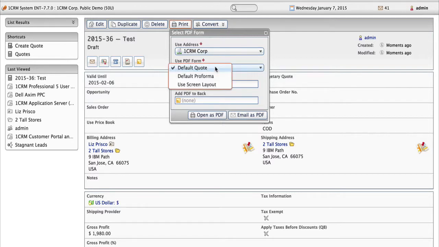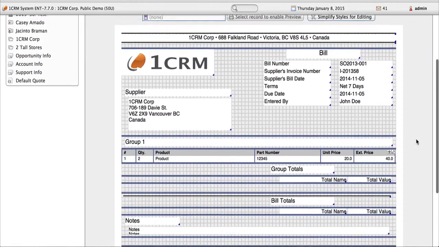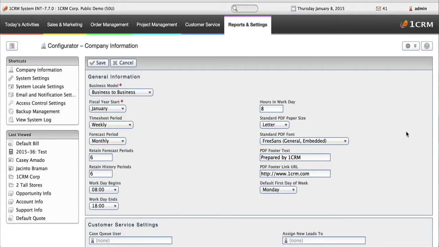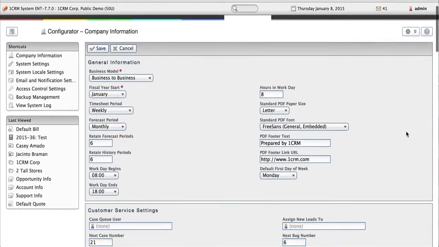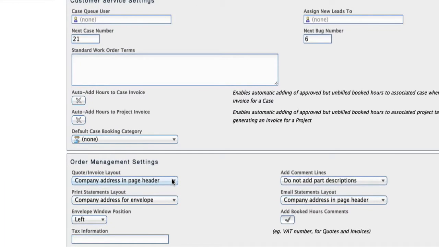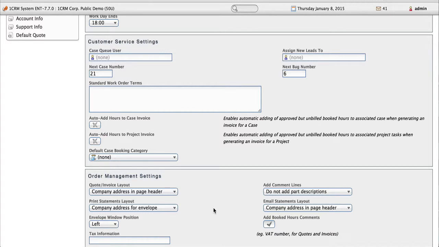From the pop-up dialog box, you would normally select the default quote drop-down option in the Use PDF Form field. Enterprise users can also select custom PDF form designs that were created using the PDF Form Designer. You can choose between different layout settings for the default quote form by using the Quote Invoice layout setting on the Admin, System Settings, Company Information screen within the Order Management panel.